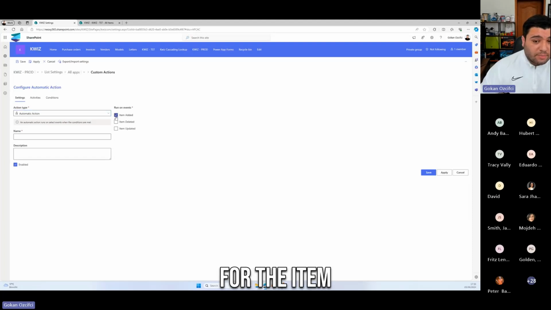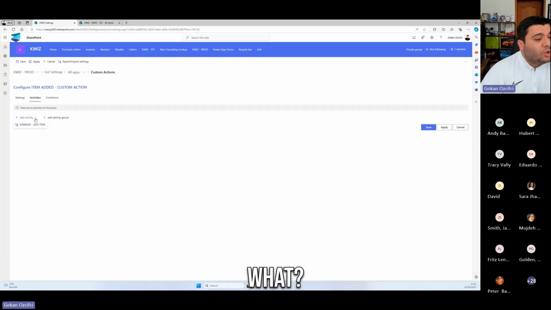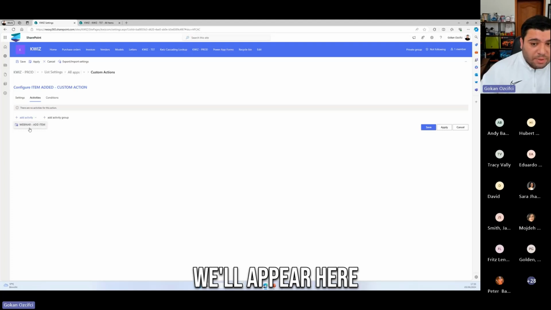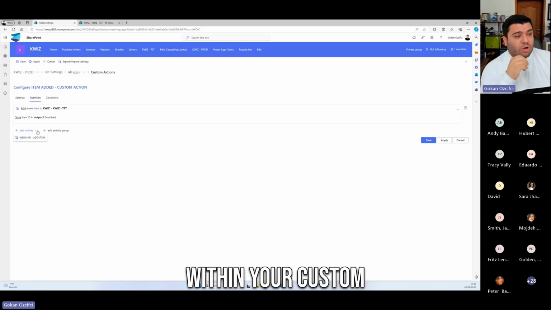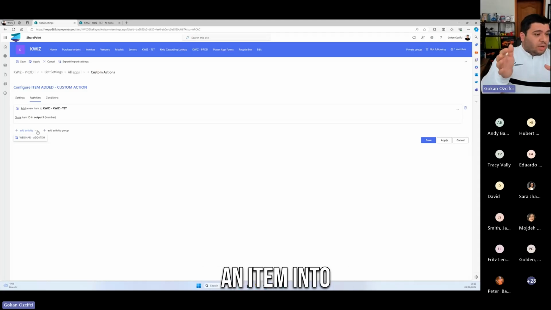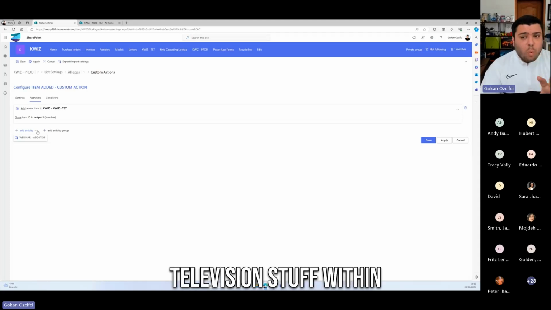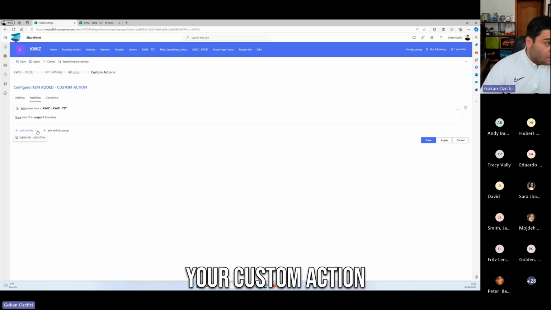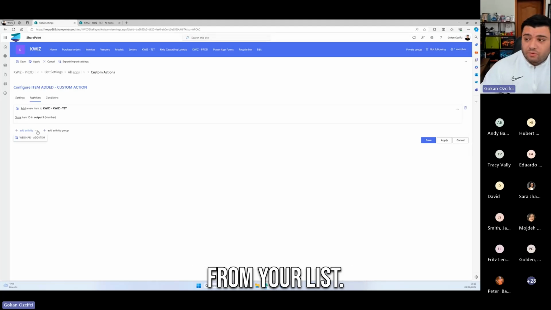I always go for the item added and then give it the name, item added custom action, right? And then under the activities, the one that we just created a couple of seconds ago will appear here. So that means you can add a bunch of other activities within your custom action. The one that I did was just copying an item or creating an item into a list, into a specific column. But you can do a bunch of other automation, intelligent stuff within your custom action and call it only when an item is added, updated, or deleted from your list, right?